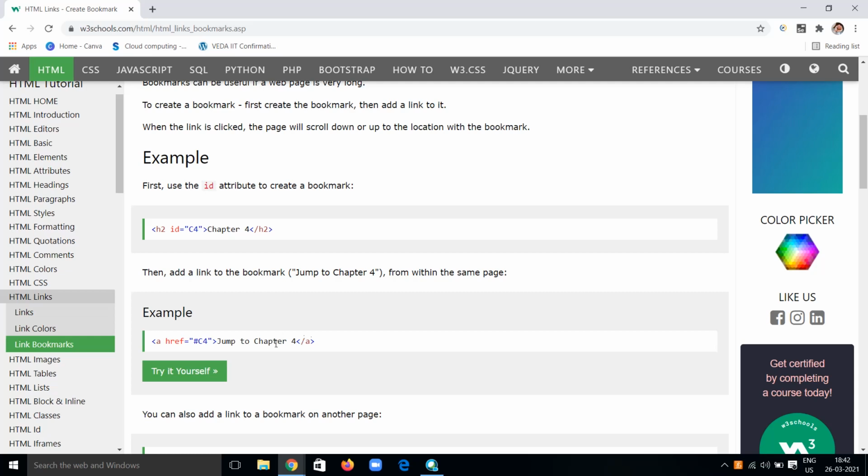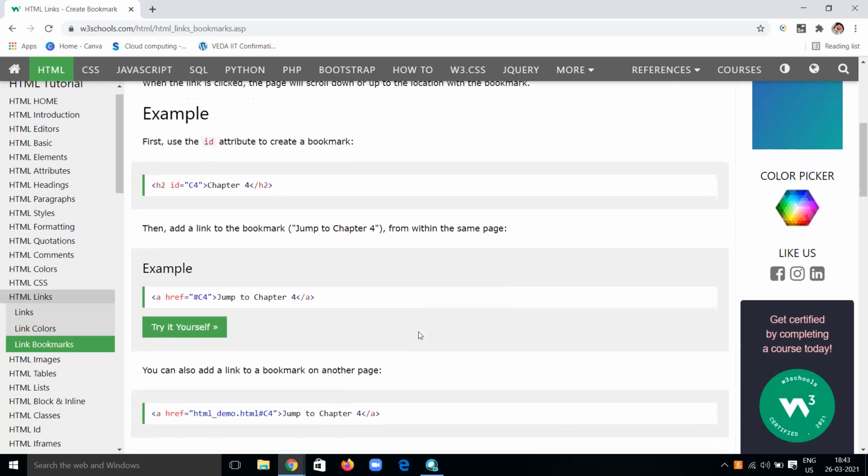If you click on this jump to the 4th chapter, you will go to this particular tag, the particular content which has that ID. Likewise, in this website I'm navigating to many things. I can go to jump to formattings, or HTML styles, or HTML CSS. That's how I am jumping from one part of the web page to another part by using these links or jump attributes, I mean IDs.